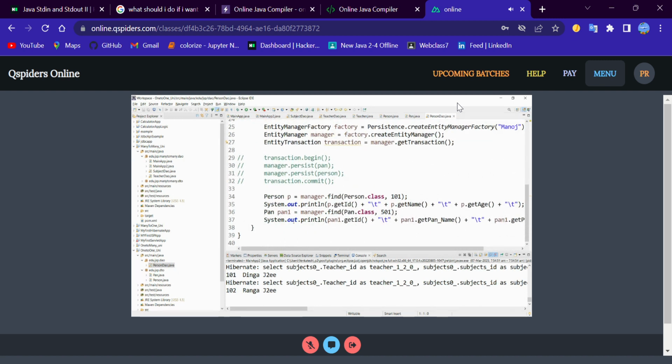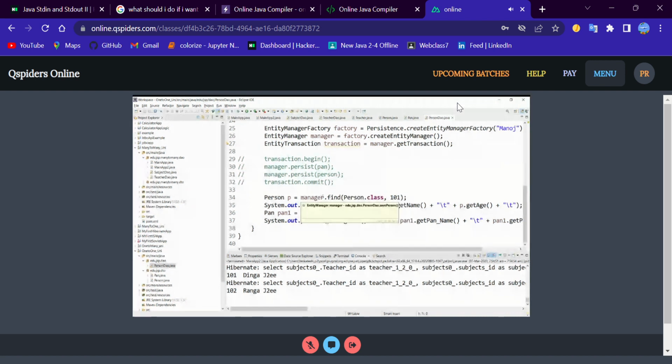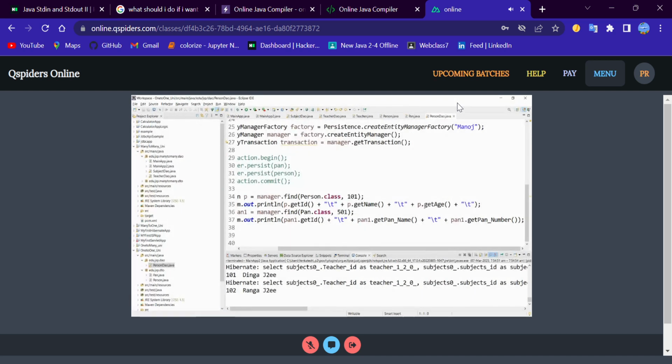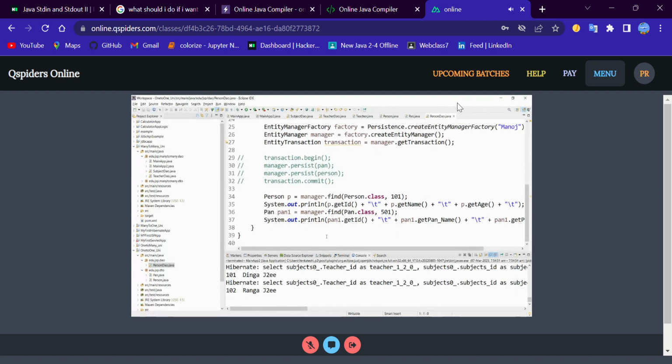Okay, so yeah, we have that logic. Person P, manager dot find person details. I'm trying to fetch the ID, name, age of a person, and then I'm trying to get the PAN details also. Now let me run this and see what is the output we are going to get.